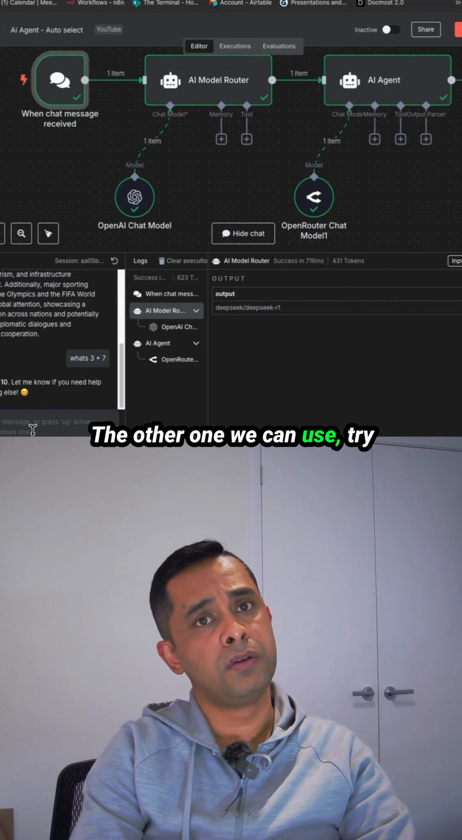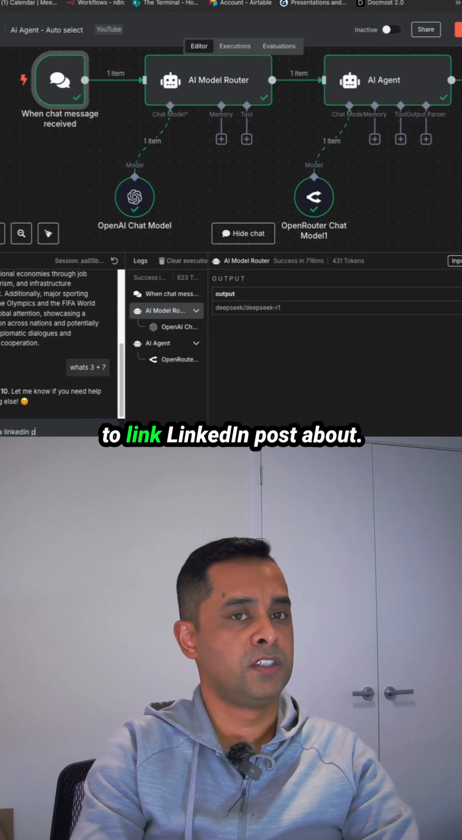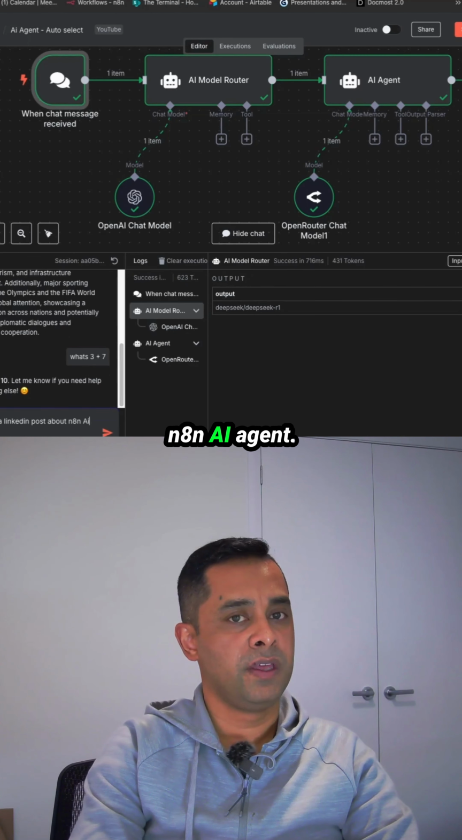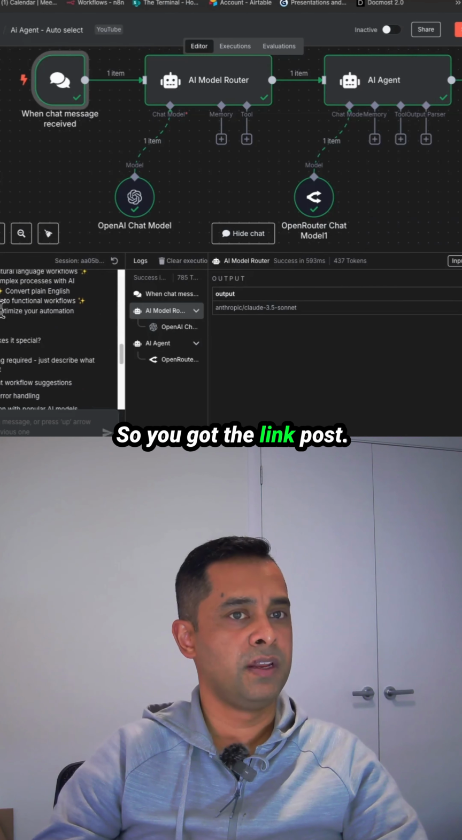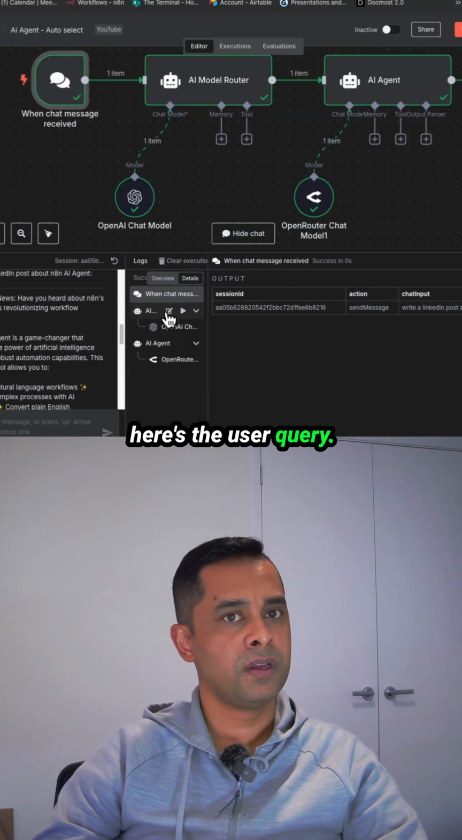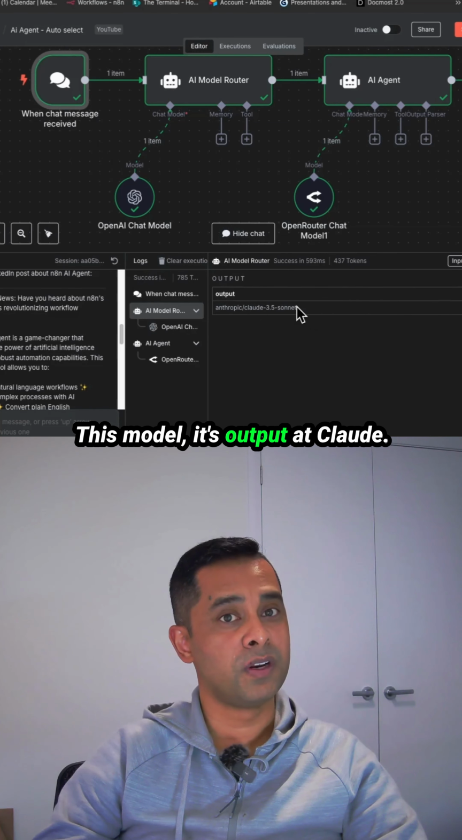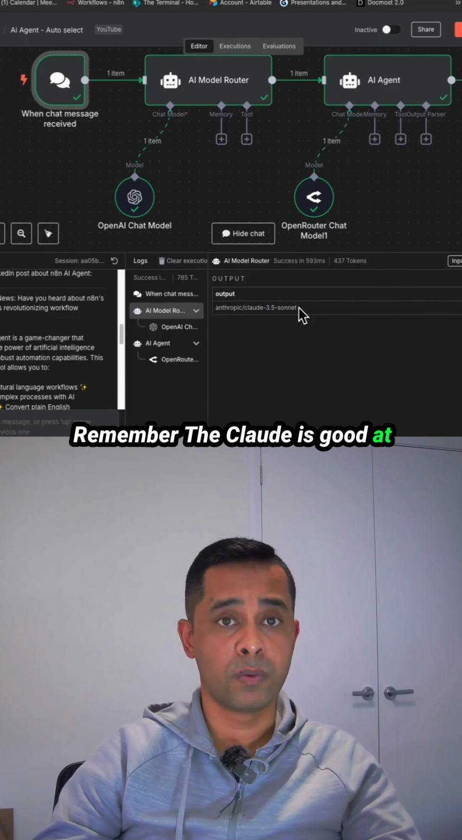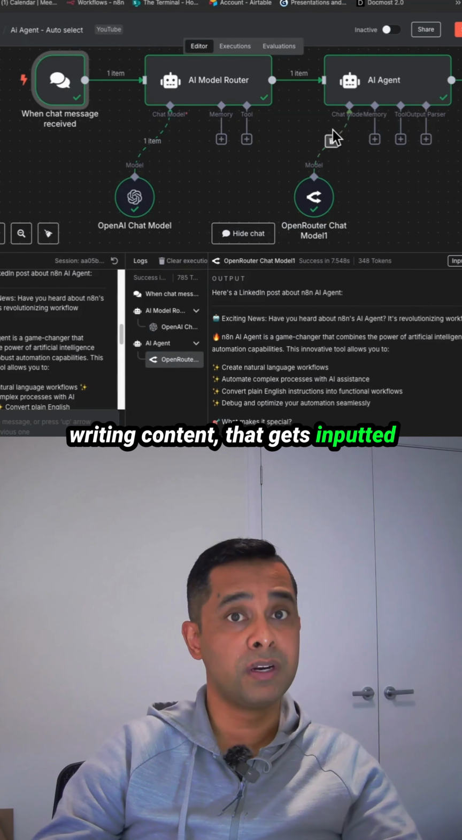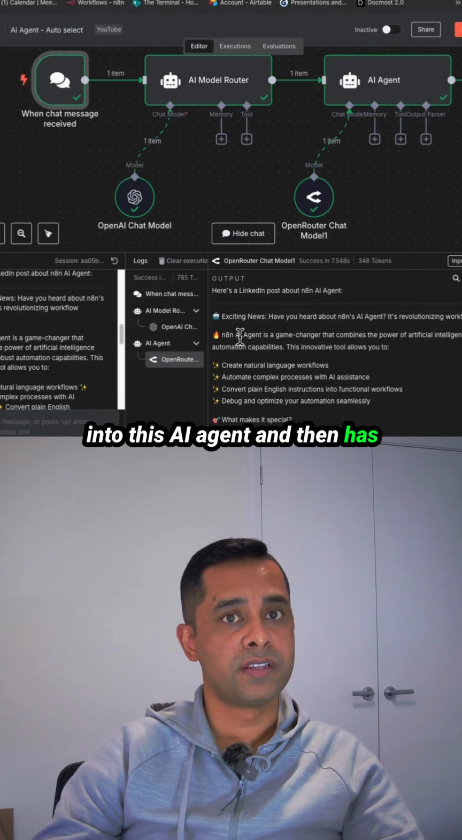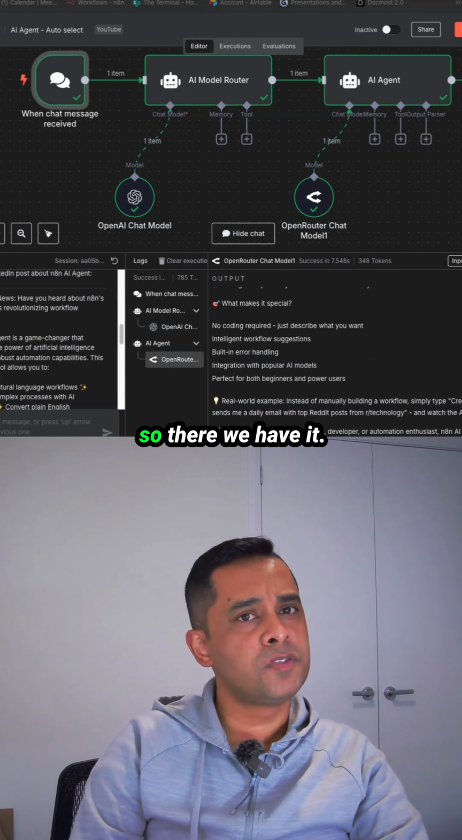The other one we can try is a LinkedIn post about n8n AI agents. So you got the LinkedIn post. Here's the user query. The next step is that this model outputted Claude. Remember, Claude is good at writing content. That gets inputted into this AI agent, and then here's the output using the Claude model. So there you have it.